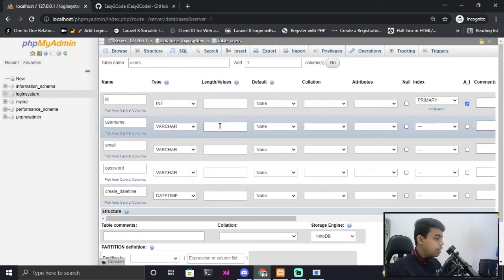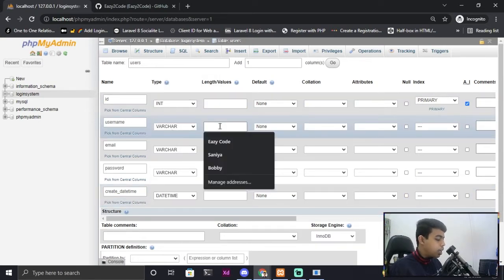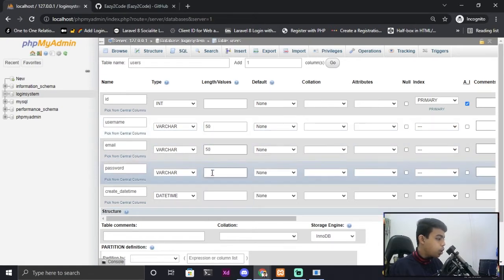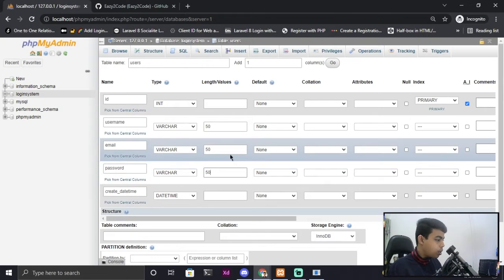Now let me just select the length and values for my username. It's going to be 50. Email address length and value is also going to be 50. Password one is also going to be 50.